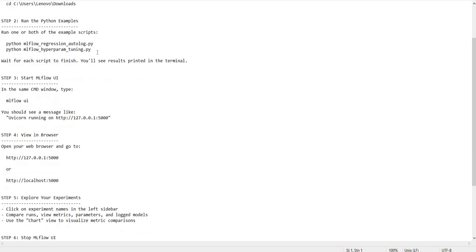Look at that. And here's the deal. These scripts already contain MLflow instrumentation. When we run the MLflow regression autolog Python script, Python executes the training code and MLflow automatically captures parameters, metrics, and artifacts without us manually logging them. And that's why the file name says autolog.